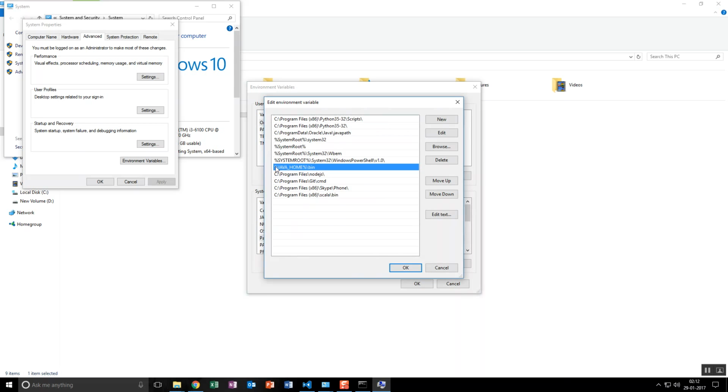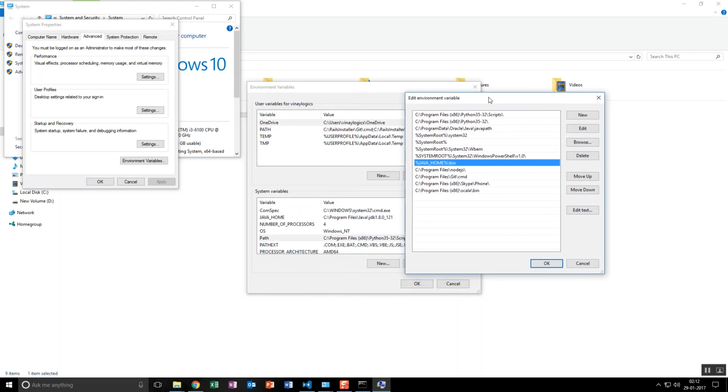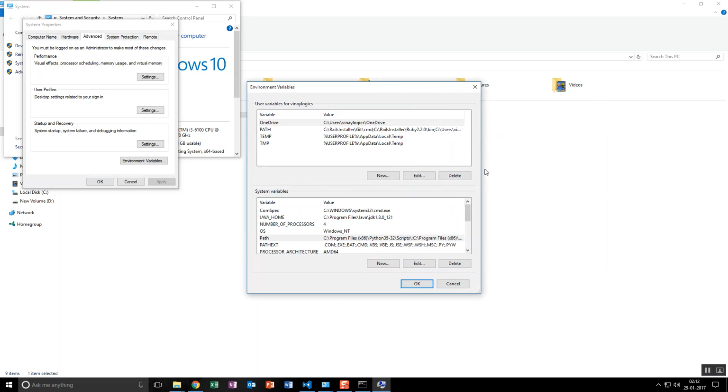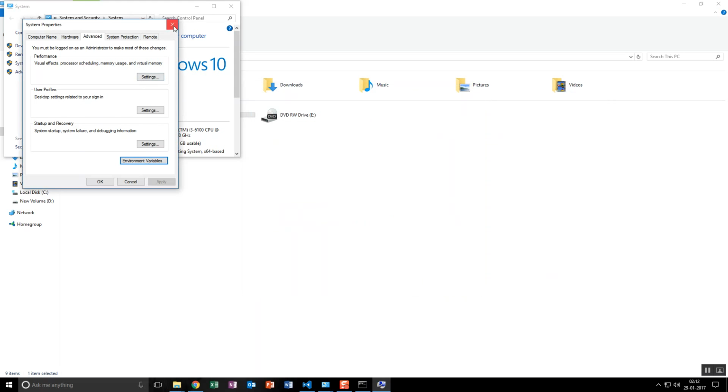You have to put $ in between the variable which I have mentioned as Java home. This is similar to this. It should be the same, otherwise it won't work. And bin. Okay. So okay. Now your path is ready.